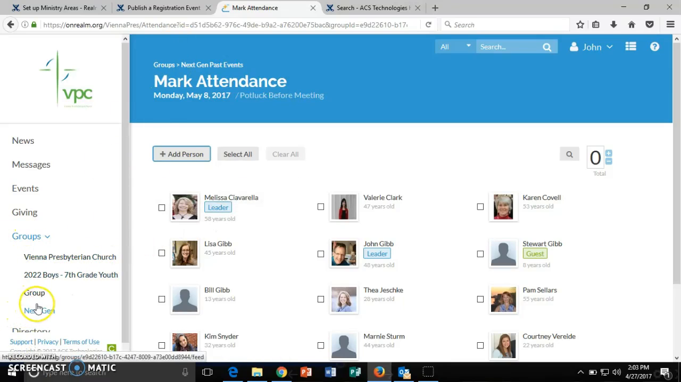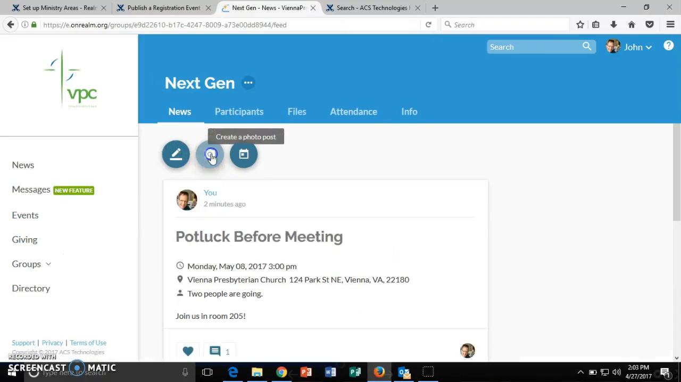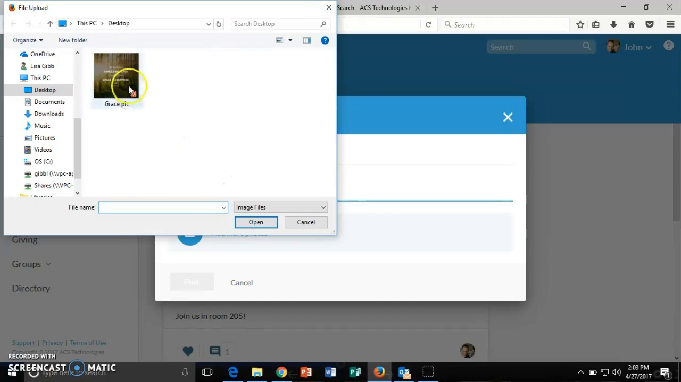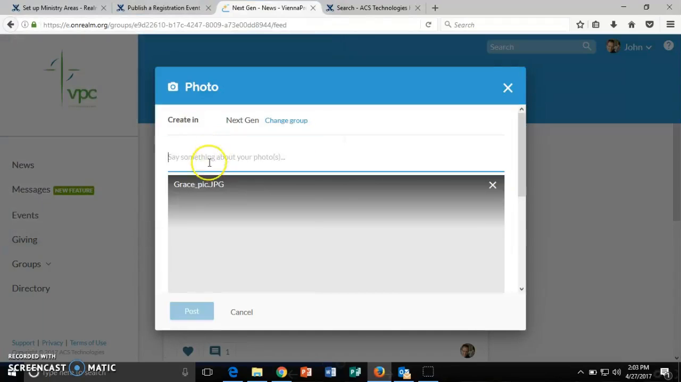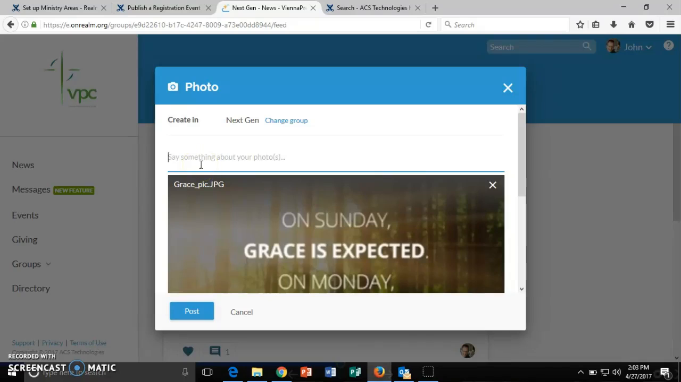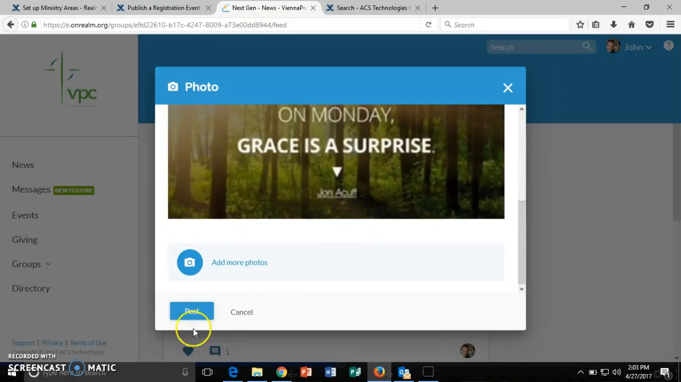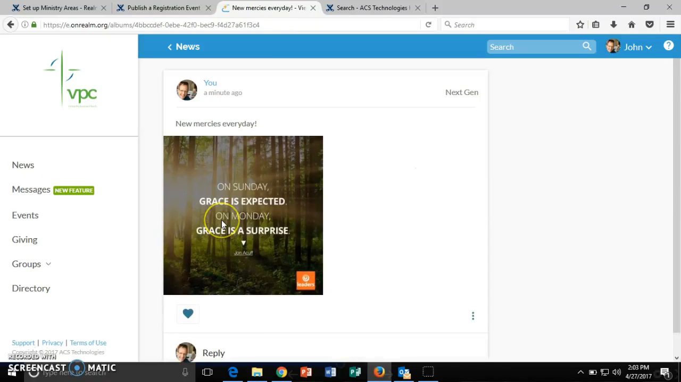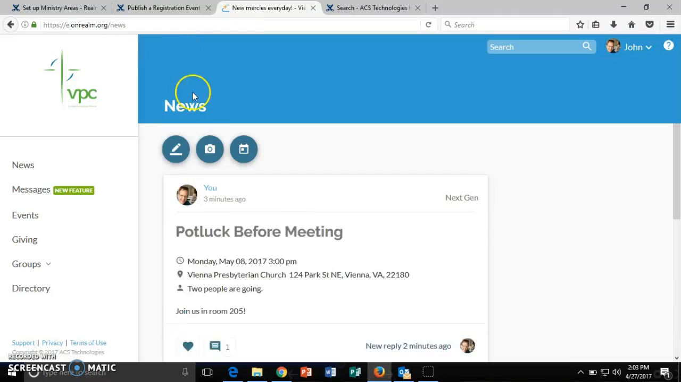Let's go back to our group. Let's post a picture to our group. I clicked on Posts. I've selected my picture from inside my computer, and we'll say New Mercies every day. And then I can post a picture. This would be great for groups to share pictures of events that have been happening, of new babies that have been born, or just fun information that you want to share in a photo.